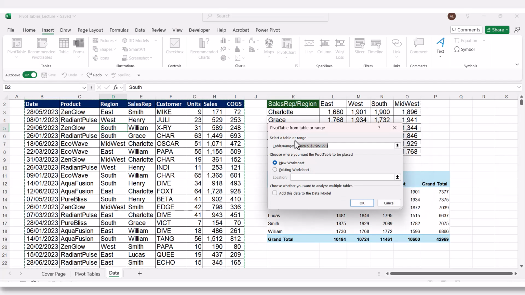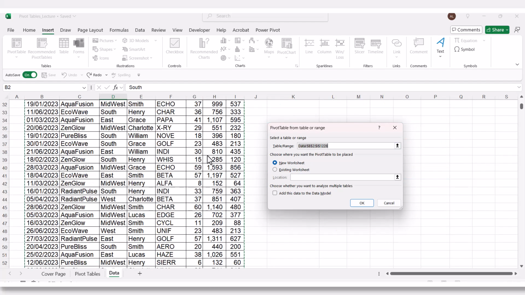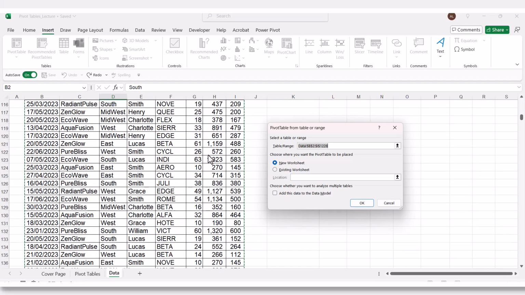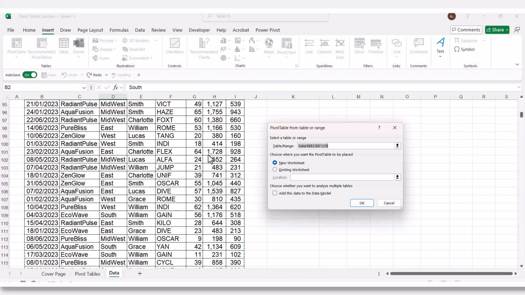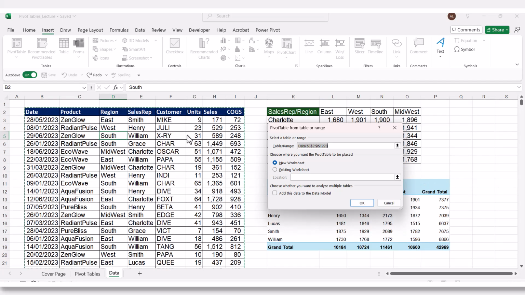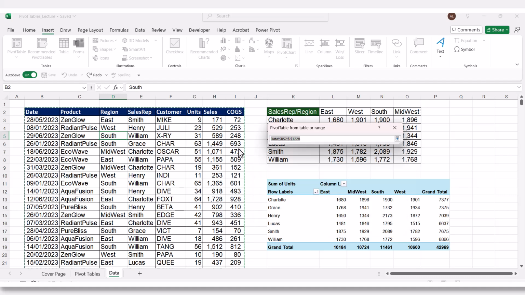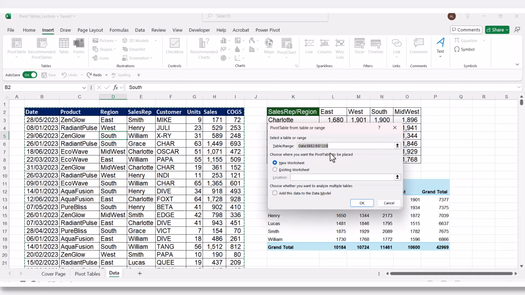So here we need to select a table or range. So already it has pre-selected this table range, and it has basically pre-selected all of my data. So it's fine. If not, I can go from here and select the data I want if the correct data was not properly selected. So in this case, it's fine. So we leave it as it is.